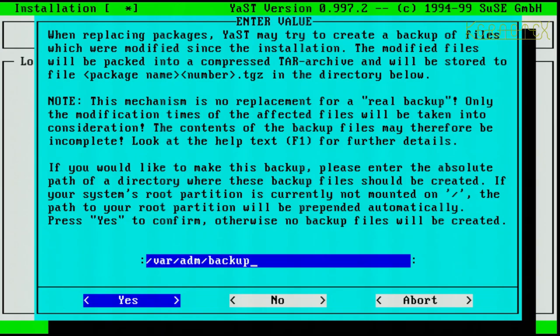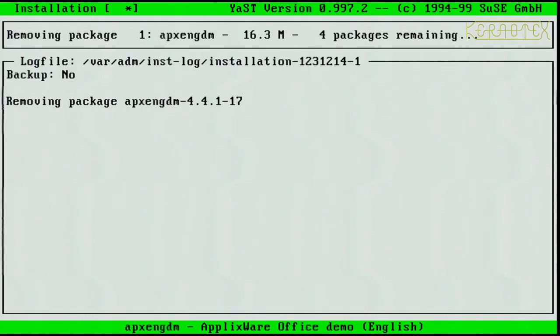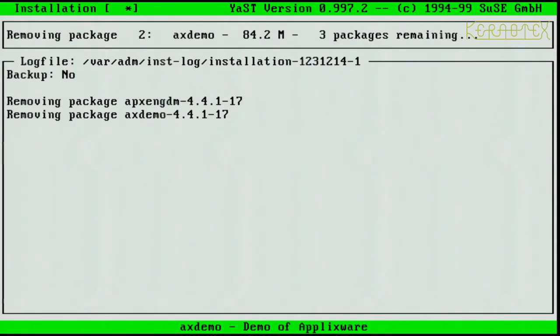Modified files will be packed into a compressed tar archive and will be stored in the file package number TJZ in the directory below. So it does actually create backups, so you won't actually gain the space unless you delete those backups or just say no, I don't want to do a backup. And it will go ahead and remove the packages from the system.